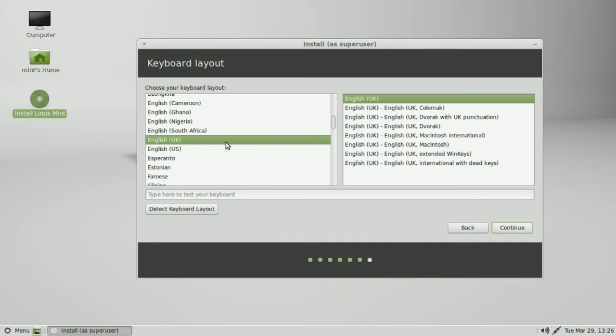From here now we just select our keyboard layout, which in my case is English UK and English UK. I'm going to click on continue.